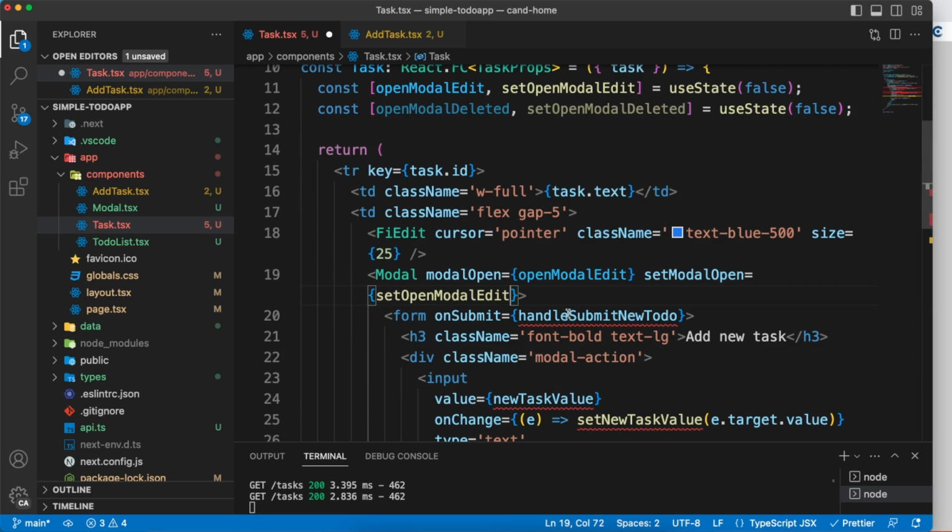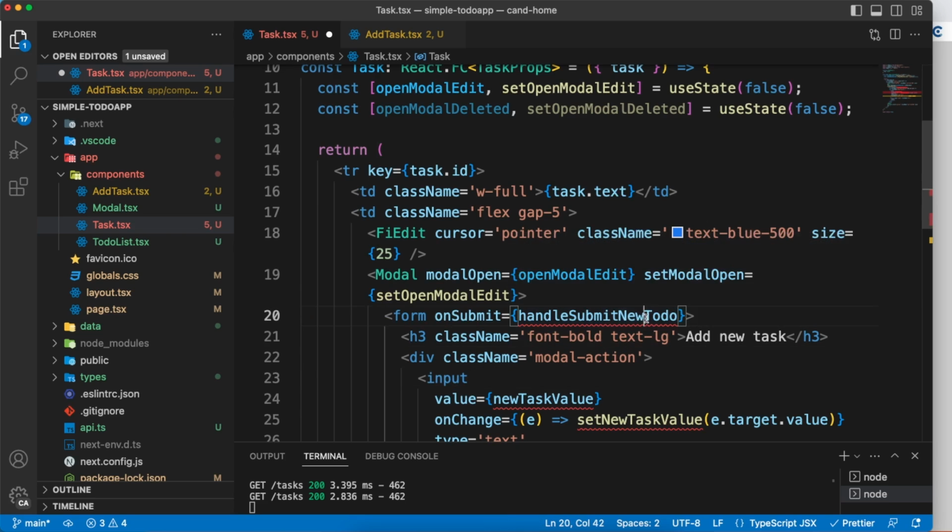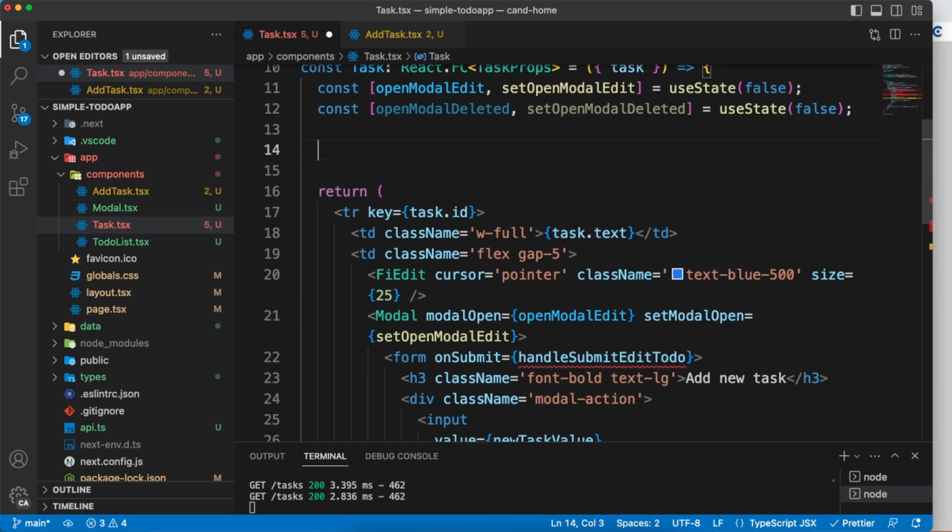And also this function here, I'm going to change that from handle submit new to do to handle submit edit to do. Okay, so let's create a function up here. Let's say const handleSubmitEditTodo equals an arrow function. For now just put it like so. Of course we need to put the arrow here.